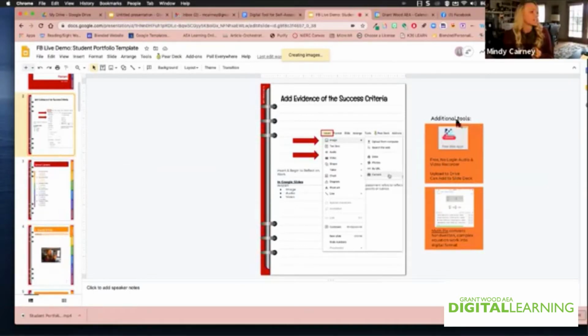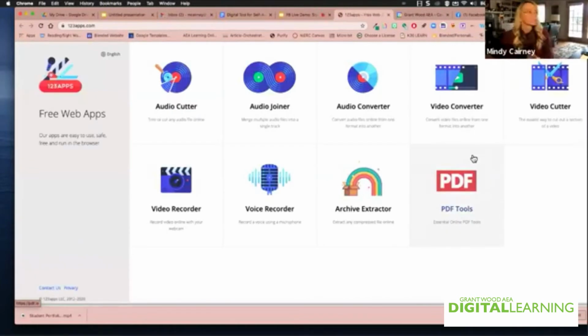And right here on slide number 2, clicking on, maybe I am. Oh, it says it's creating images. I'm running a little slow here. There we go. Amber's going to talk us through a little bit about these free web apps.